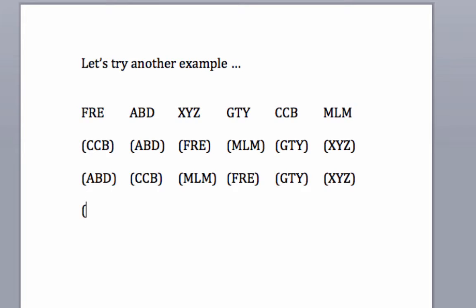So words that start with A, well, obviously A, B, D, and that's the only one. Next bucket, words that start with B, none. Words that start with C, C, C, B. There's nothing else. Words that start with the next letter in the English alphabet, it will be F, R, E. So I need to create a bucket for those 2, right? F, R, E. And then the next bucket is G, T, Y.